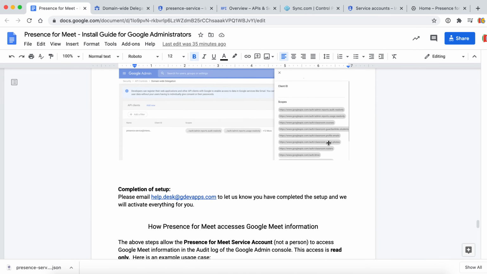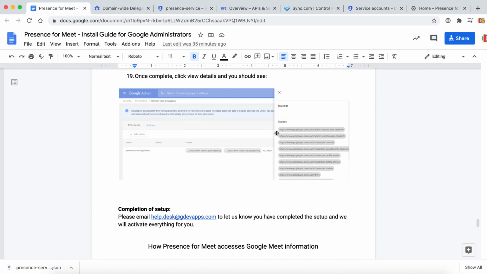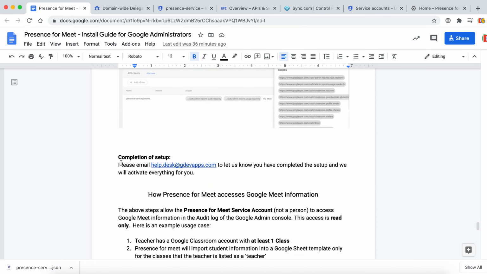That completes the setup for the Google administrators for Presence for Meet. Once you are complete, please email help.desk@gdevapps.com to let us know that you have completed the setup, and we will activate everything for you.